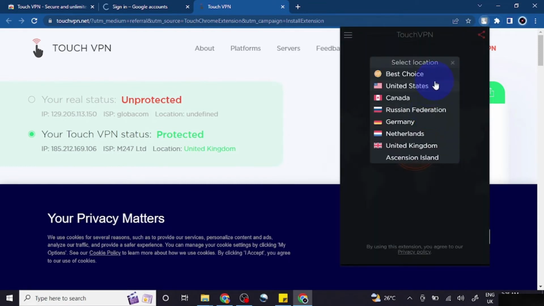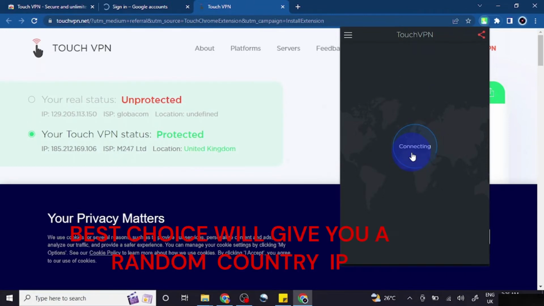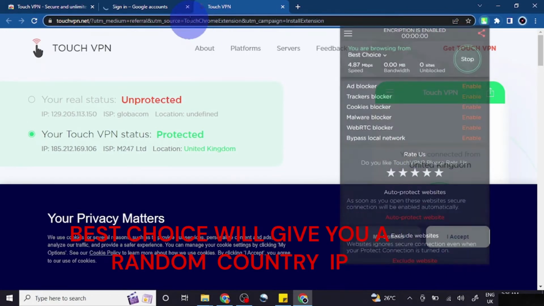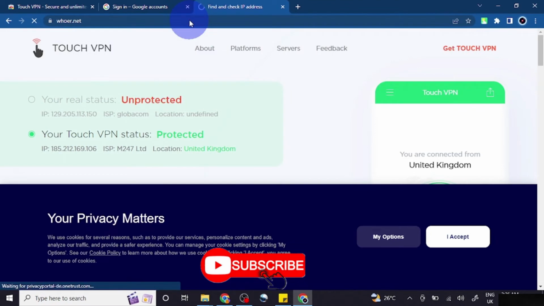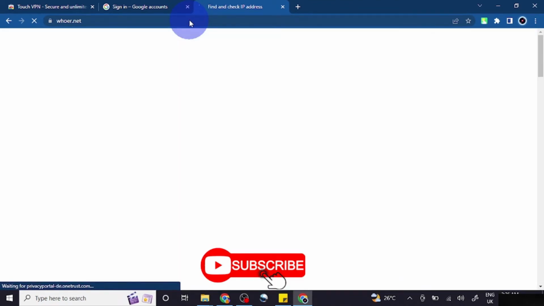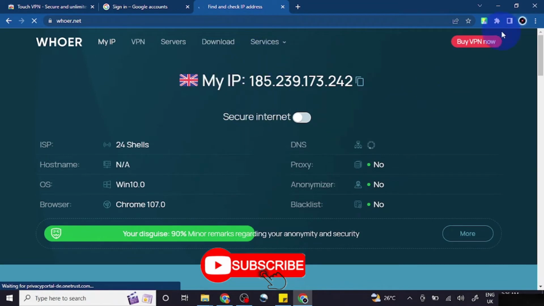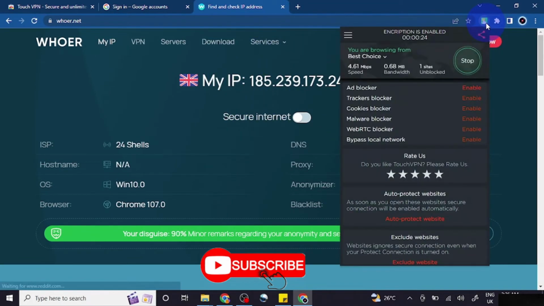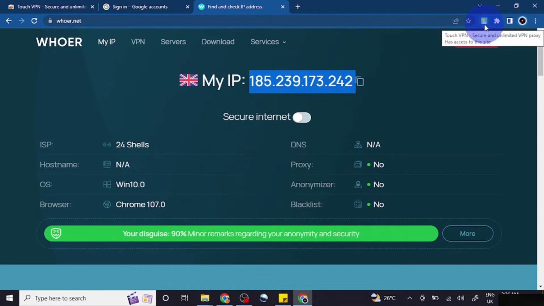So you have multiple countries. You have USA, Canada, Russia, Germany, Netherlands, and UK. So let's go for best choice. This is best choice to give you a random country. Just connect. So it's connected. So let's check the VPN we are in now. Go to Whoer.net to check if your VPN is actually connected. So you can see we are now in UK, this UK IP. So actually this VPN is free, unlimited.